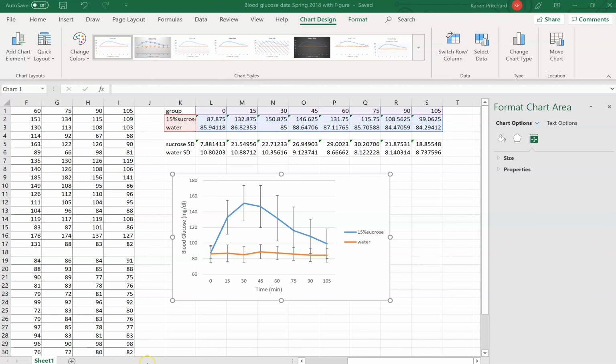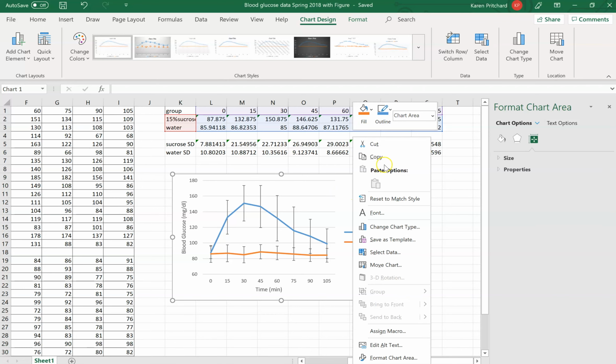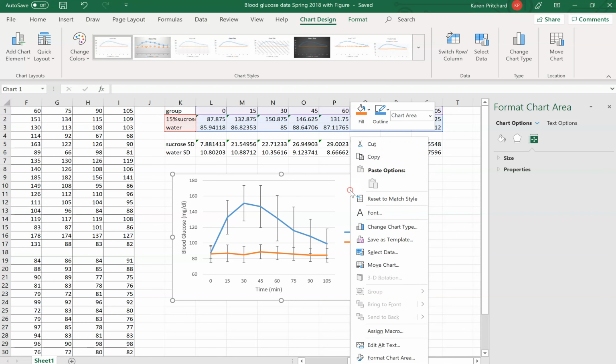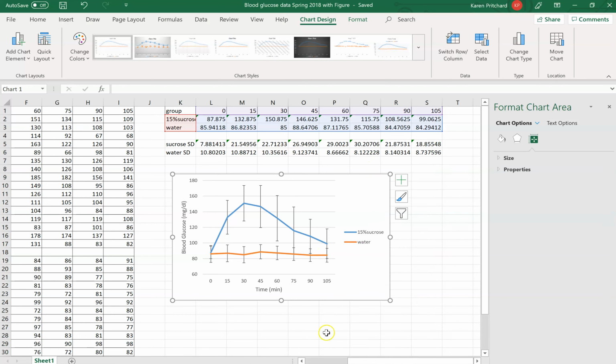All right, guys, so I have figured out how to open up Microsoft Word on my Surface. And so what we want to do is get this graph from here in Excel into Microsoft Word. So all you're going to do is select it, and then right mouse click and copy it.